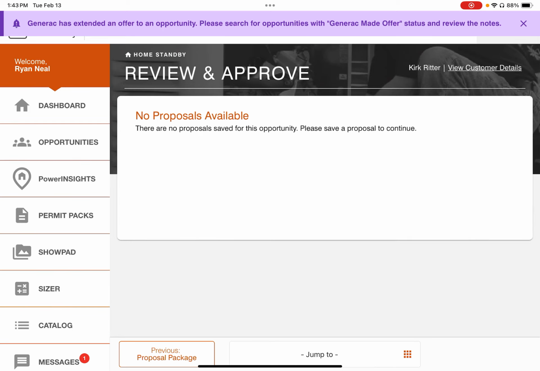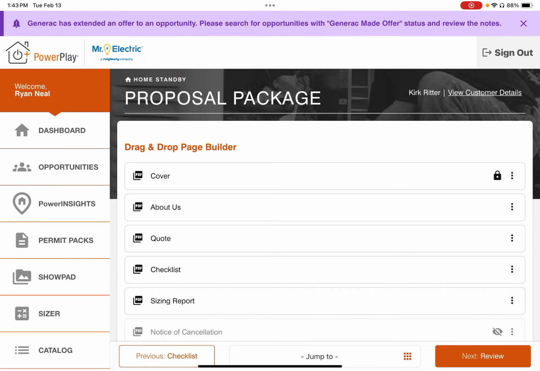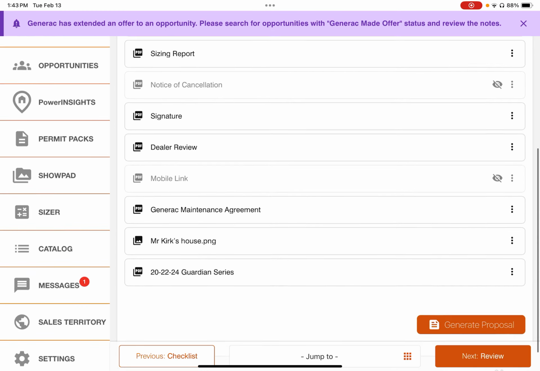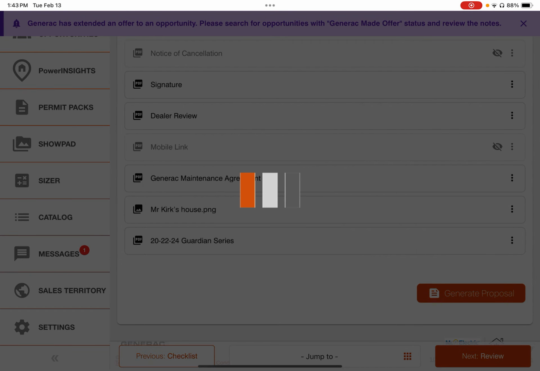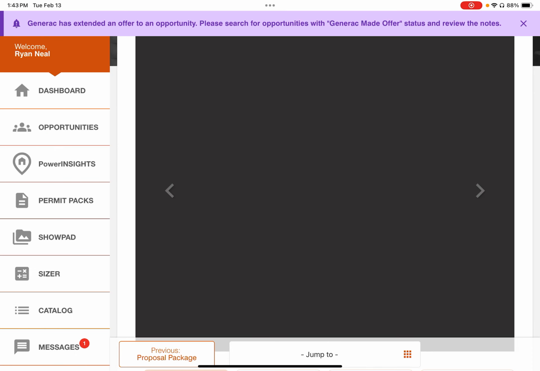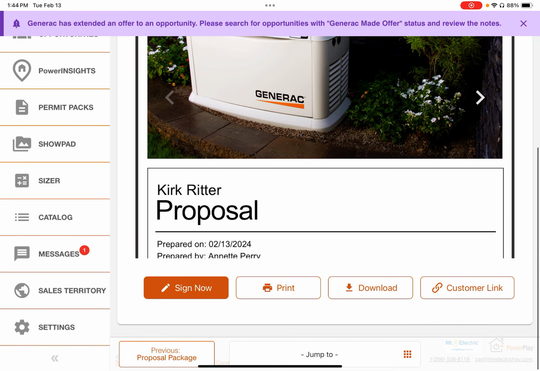There are no proposals saved for this opportunity. Please save a proposal to continue. So let's go down here, generate proposal, save proposal name. Sorry, I skipped a step here. And this is our proposal that we're going to send to the homeowner.